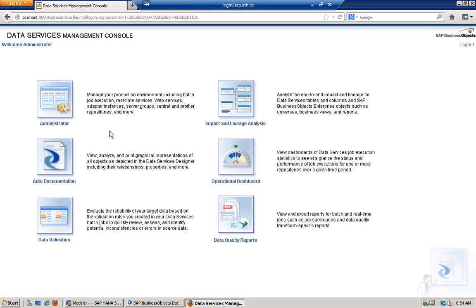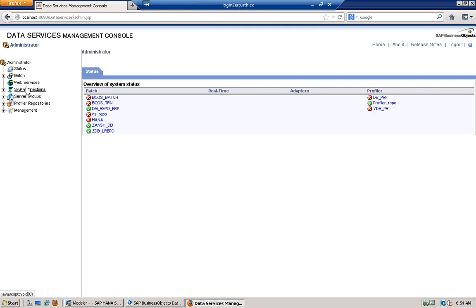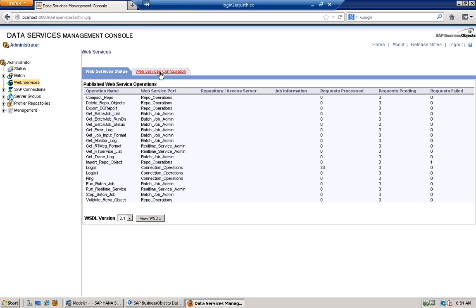So once we log on to the management console into the administrator, some of the prerequisites that you will be doing here is, if you go into the web services, you have web services configurations. Once you go into the web services configurations, there is something here called import repo object. So you go to the import repo object and you will have to disable the security for that.